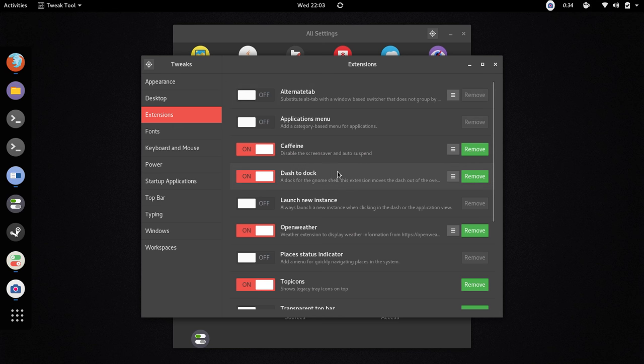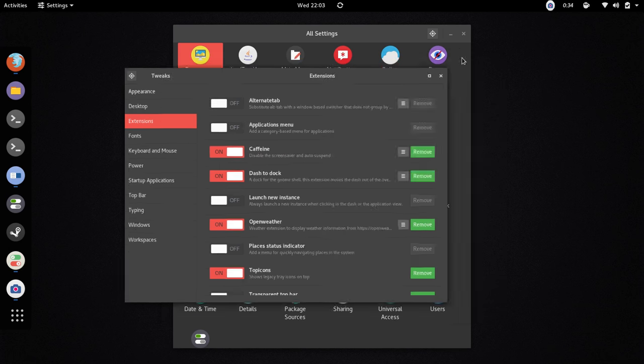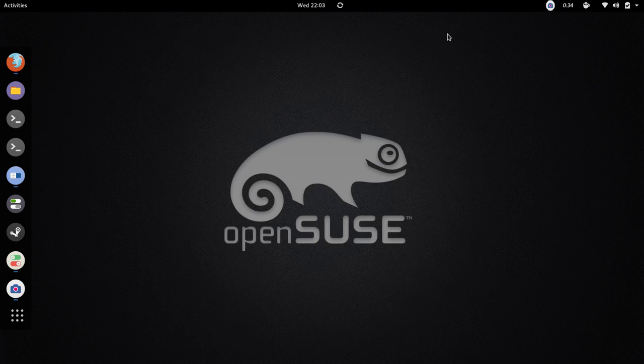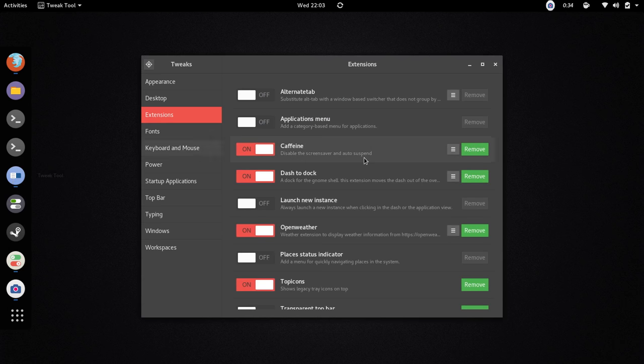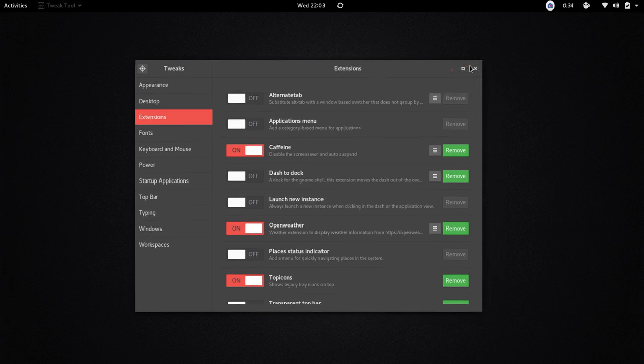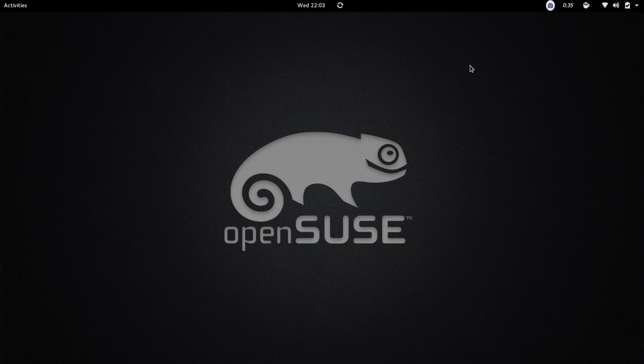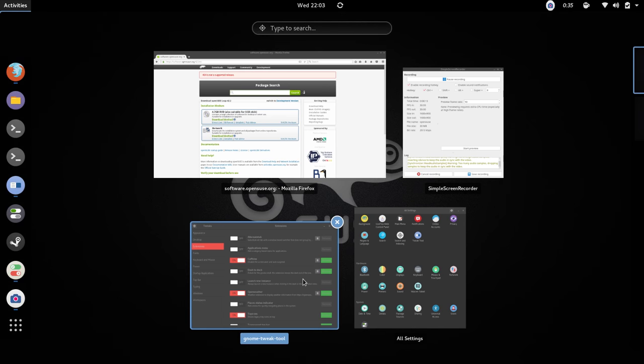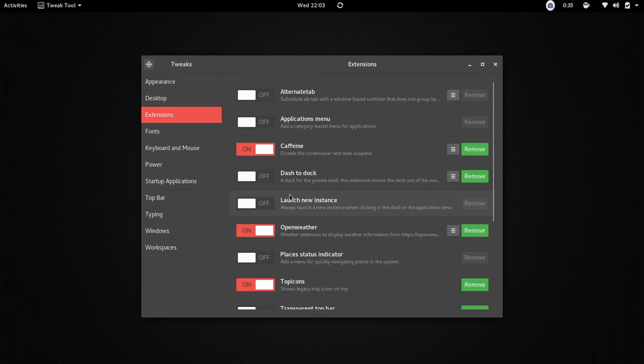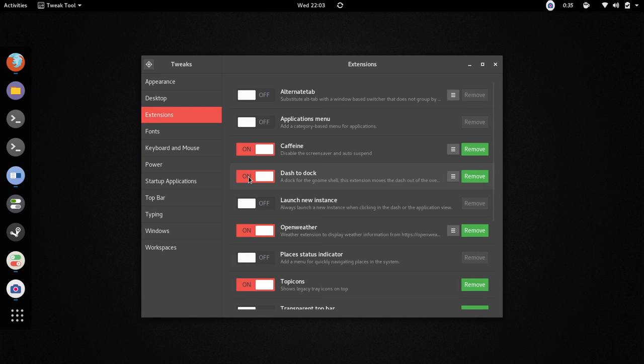And then Dash to Dock. So if I minimize these, this will stay open. I'll show you what it looks like by default. So just turn this off. As you can see, the dash bar here doesn't show up until you hit Activities. So let me turn it back on so it always shows.